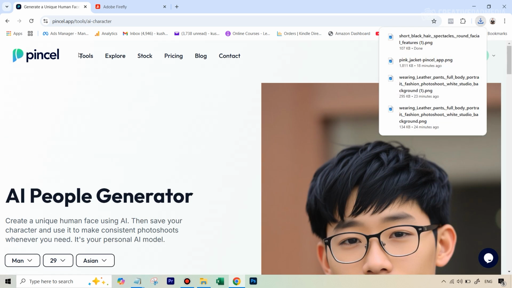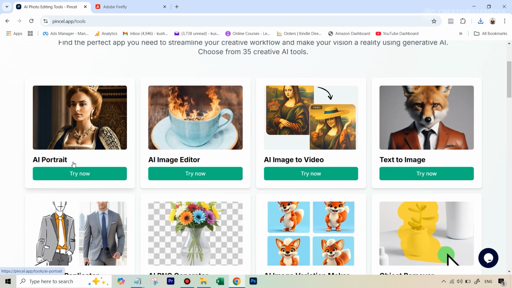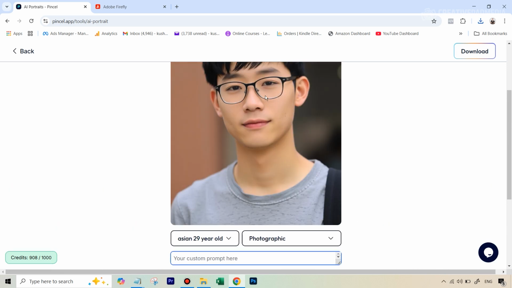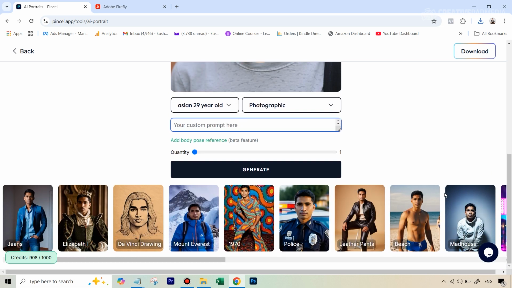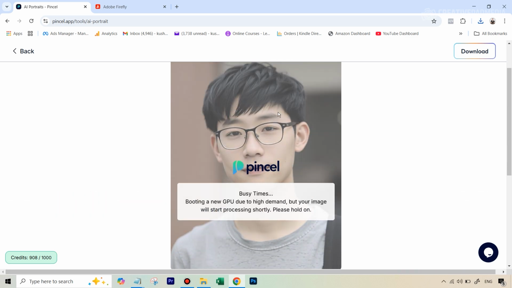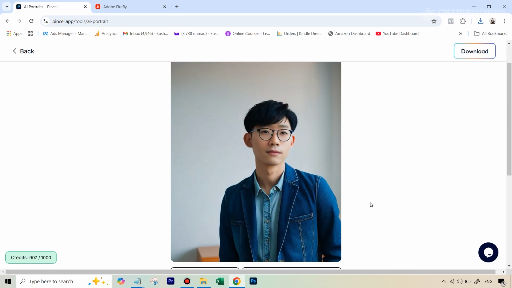But how you can couple this with other tools is, for example, now if I go back to tools and go to AI portrait, this actually gives you the option. So apart from uploading the image, you can actually select this character, Asian 29-year-old. And now it automatically comes here, and you can directly start to create some generations. So let's wait for the result here. All right, so you can see that it maintains it really, really well.